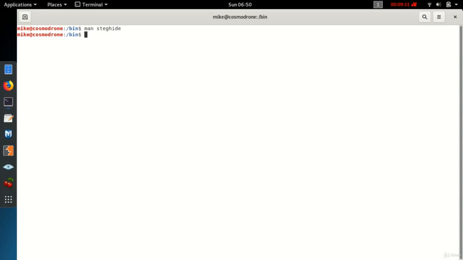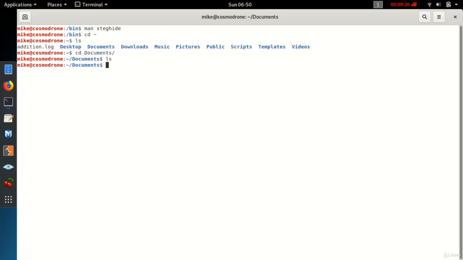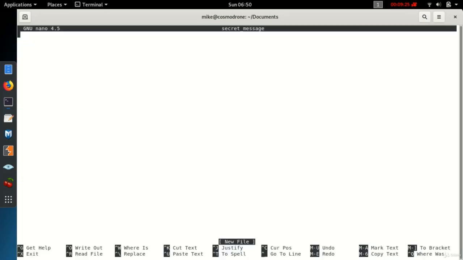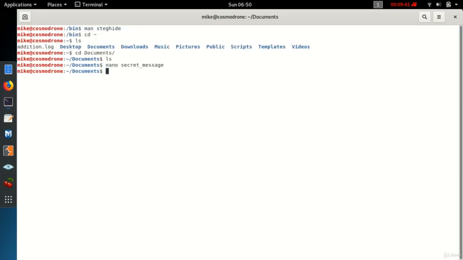We need a JPEG, it looks like, and we need a text file. So I'm going to cd into my home directory, and then cd into my documents, and I'm going to make a text file here. So I'm going to say nano secret message. And I'm going to say the PIN for the special account is 5132. Sure, why not? Maybe that's a secret message, right? A PIN to some secret account, it's going to be 5132.